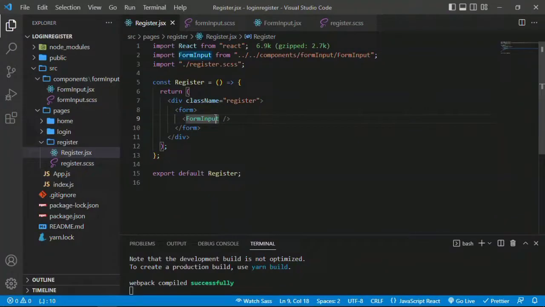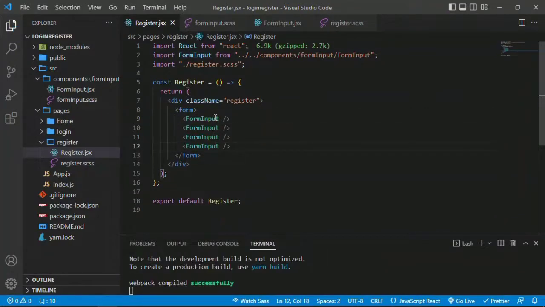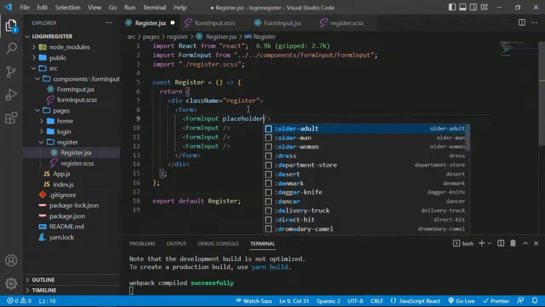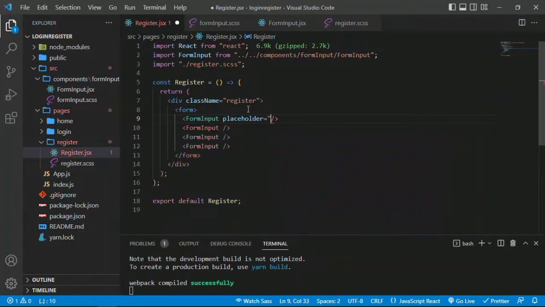So you can see it here. I have my input as the input here. If we copy this twice or three times or four times, we can have it here. So instead of writing it here, this is a much better way. Here we can pass in our prop such that we can have a placeholder, and then we can say this is going to be username.